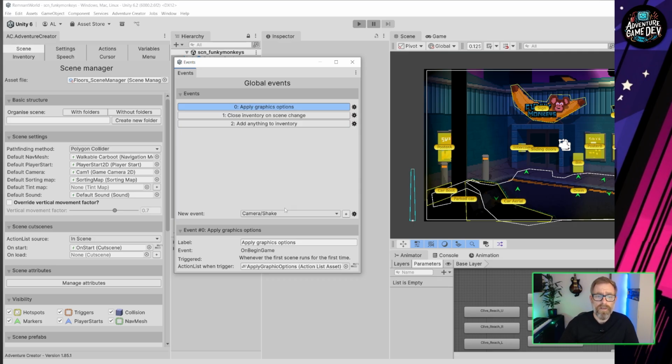We'll start off and just have a look at the events list. The way that you do this, when you open it up, there'll probably only be one there that says apply graphics options or something at the top, which is built in. These are 2 which I've added. So we're going to add a new one just as a quick example. I'm going to add something for whenever a hotspot is selected.